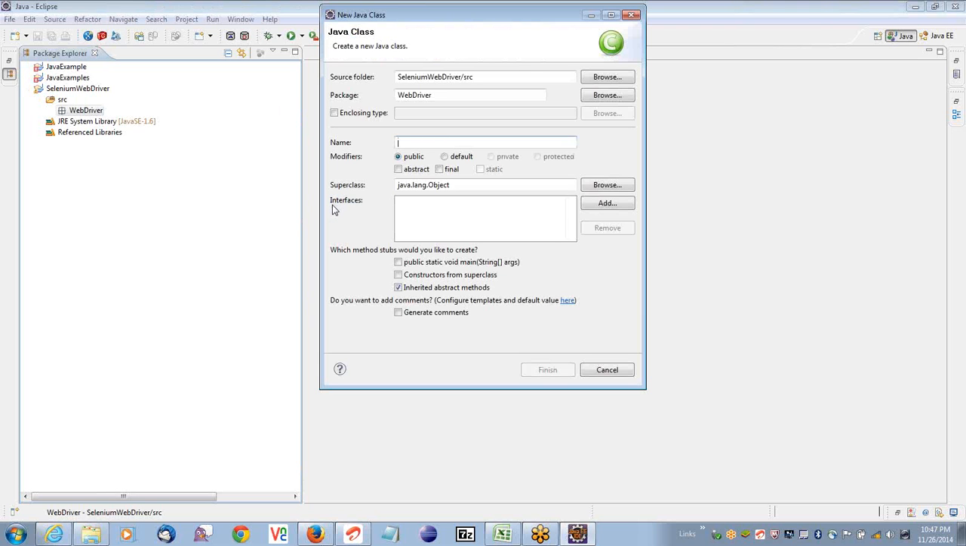Then I give the name as Google. Suppose for example I am trying to automate a Google web page. I have a test case. What does the test case say? Try to open the Google page and check the title of the page. That is a manual test case I have written.